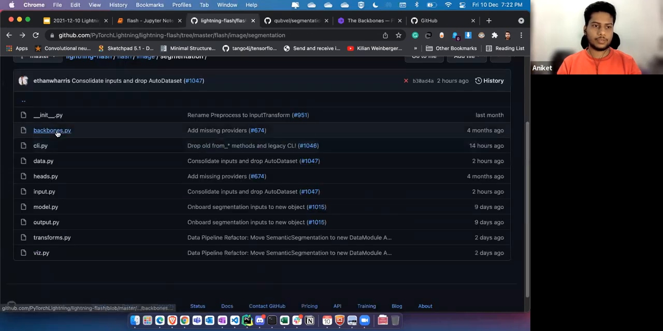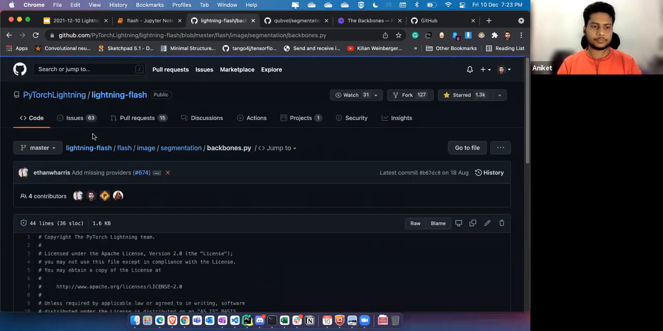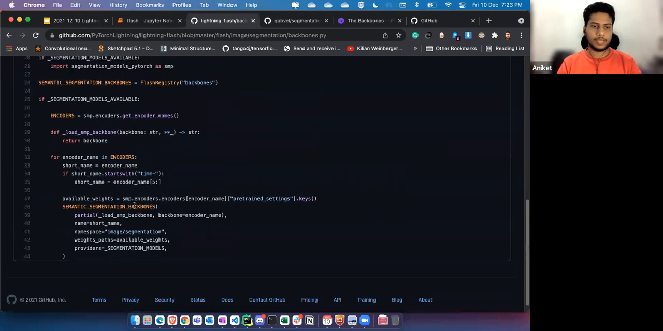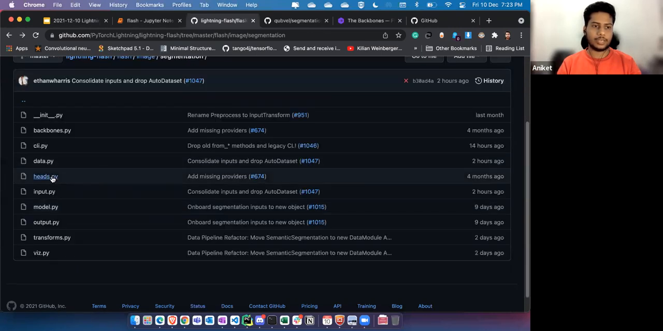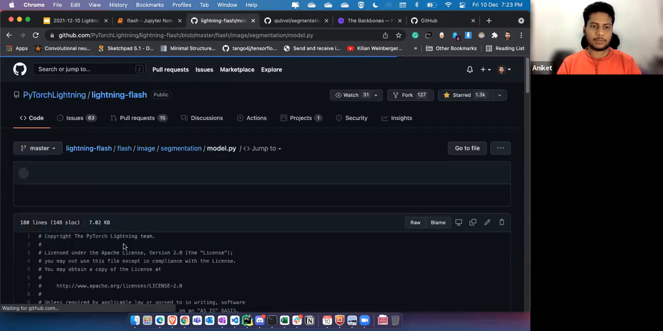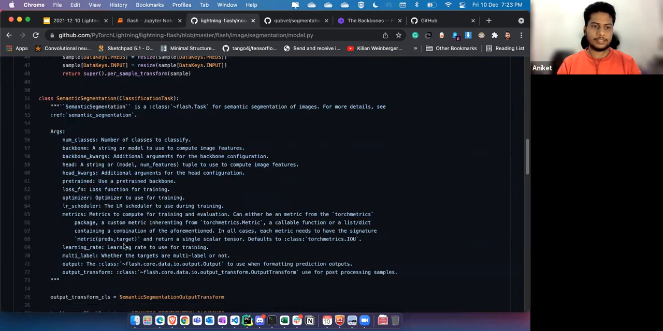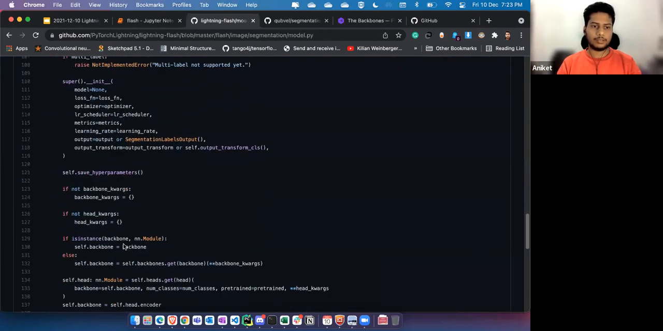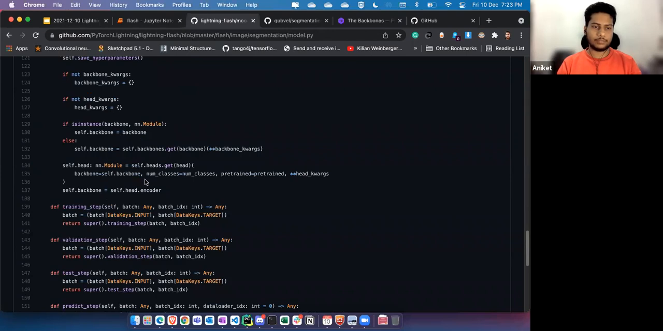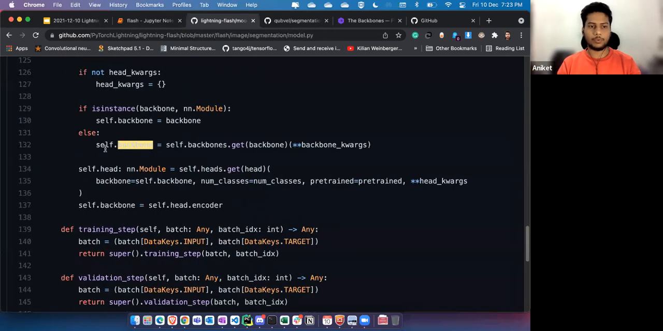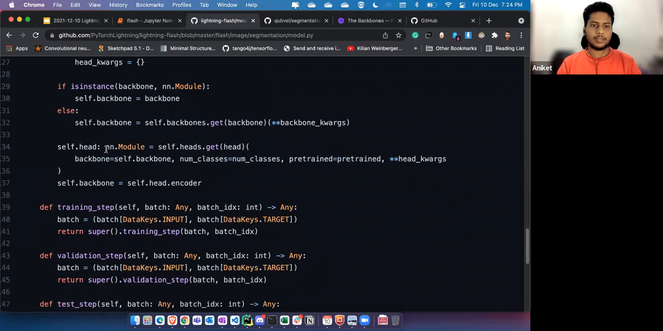So if we remember in the last code, since I have already registered ResNet 15, ResNet 18 and ResNet 50 here, when I do backbones.get ResNet 18, I will load that PyTorch model in this self.backbone. Similarly, when I do self.head equal to head.get with the user-provided head argument, I will be able to load the head as well.